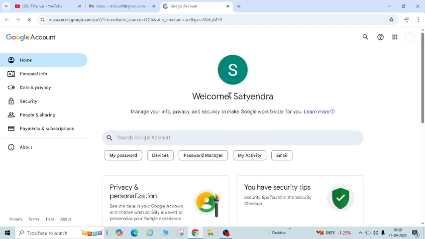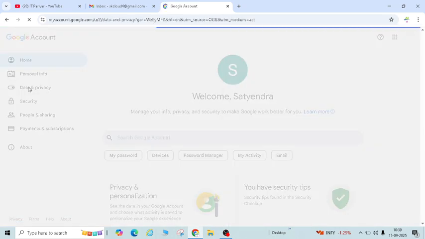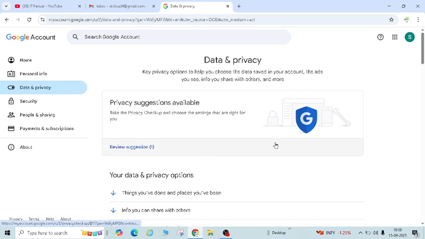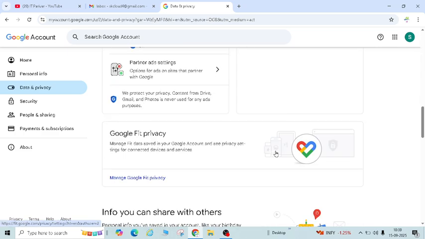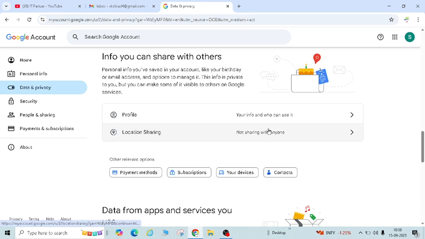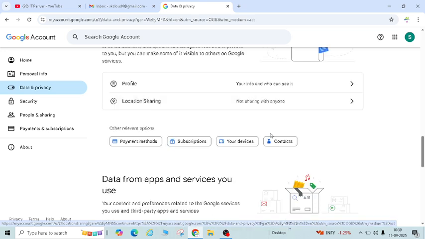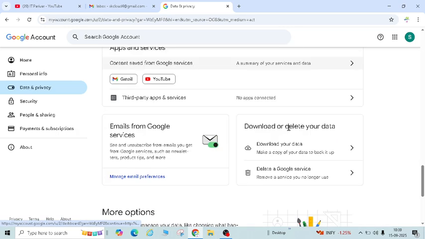Once you are redirected to this page, you need to click on Data and privacy. Scroll down, and before deleting your account, if you have anything in your email, you can download that. Once you scroll down, you can see Download or delete your data. If you want to download any important data from your email, you can go with this option, select your data, and export or download it.